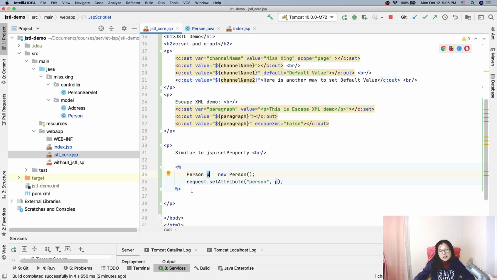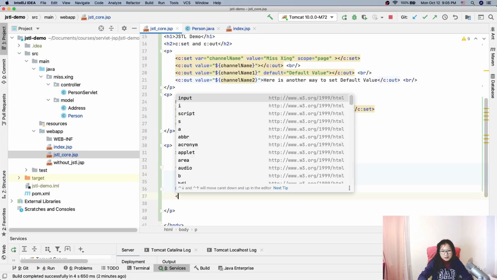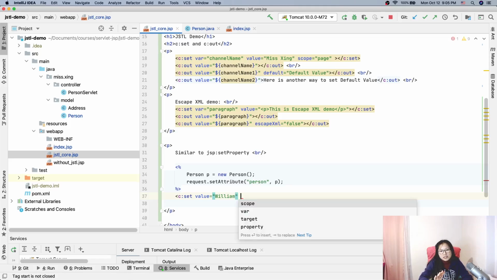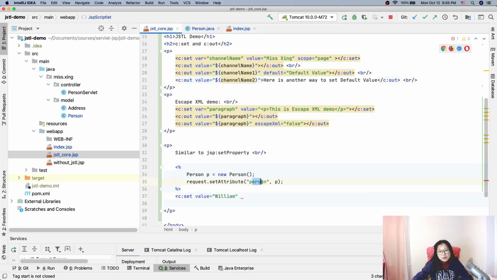We can set them using c:set, and you just give a value. The value for the first name is William, suppose. And scope, you don't need to set, because when we're using target to retrieve this person, we will use the EL expression. The EL expression will automatically retrieve from all the scopes. So here, William, and the property is first name, okay?